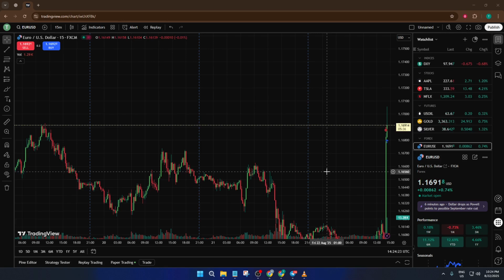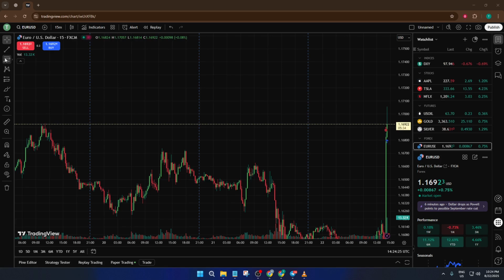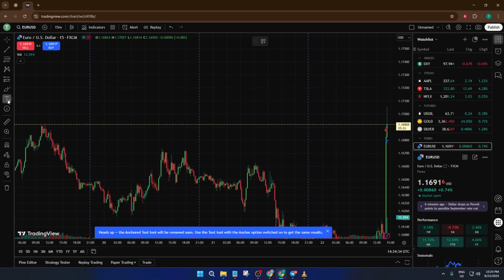Let's dive right in. First, head over to your drawing panel in Tradingview. If you're not familiar, the drawing panel is usually found along the left-hand side of your chart window. It's where you'll see all your drawing tools like trend lines, shapes, and more. Look for the icon that looks like a little T, that's the text tool. Don't worry if you haven't used it before, it's really straightforward. Once you click on the text tool, you'll see an option that says anchored text.